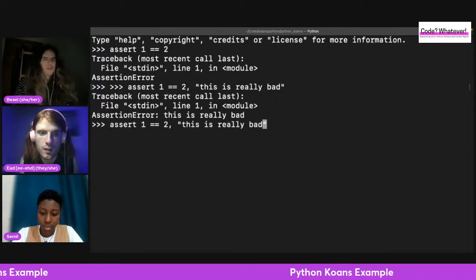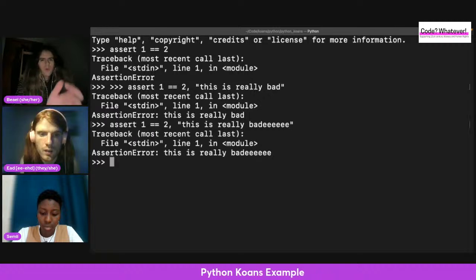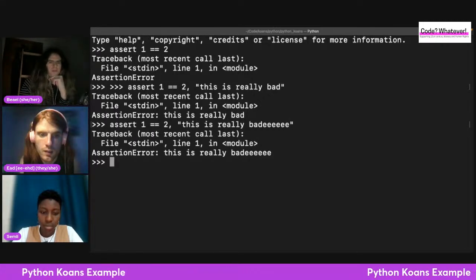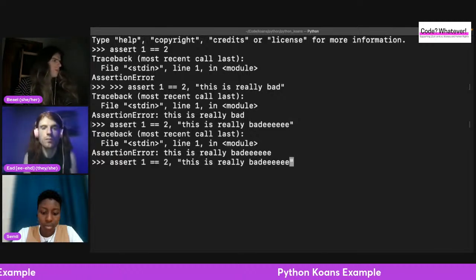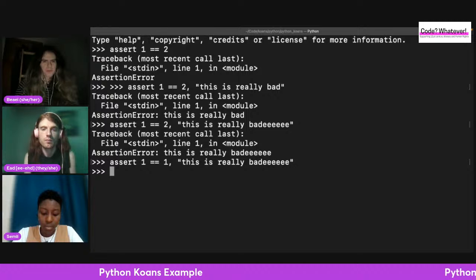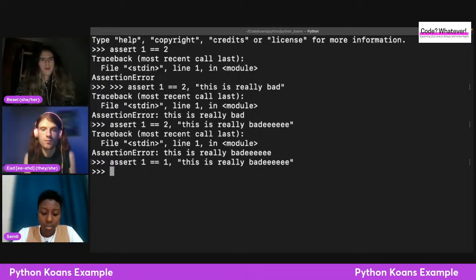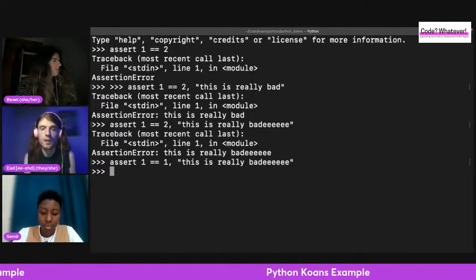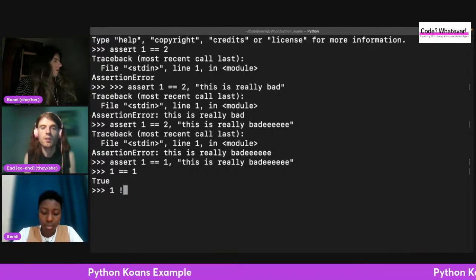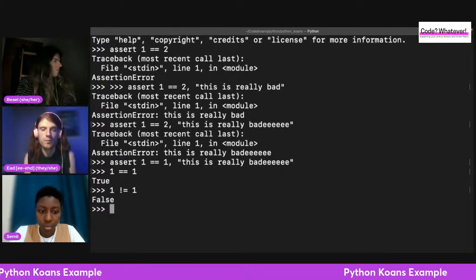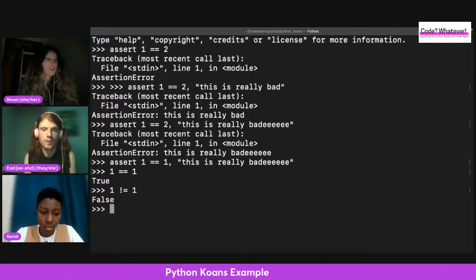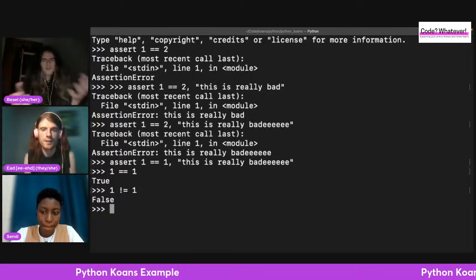Yeah. So what is this? What is this code exactly doing here? Now, if I were to change the code and say assert 1 equals 1, what happens here? What do you notice now? Nothing happened. If I say 1 equals 1, true, false. Okay, interesting.